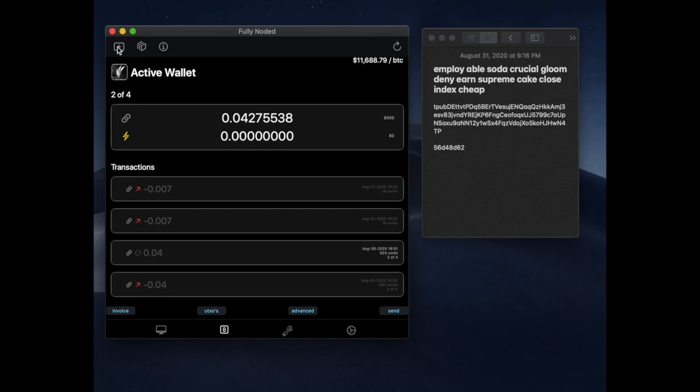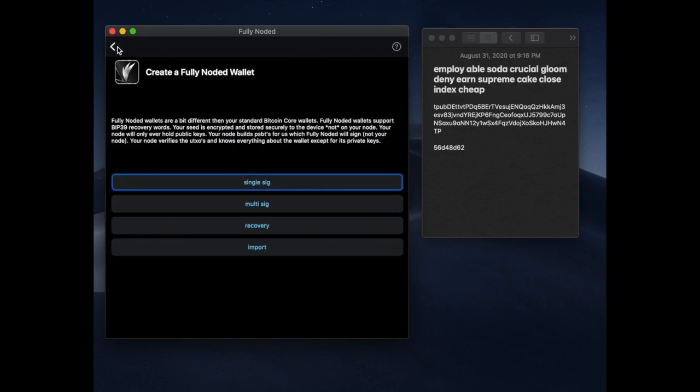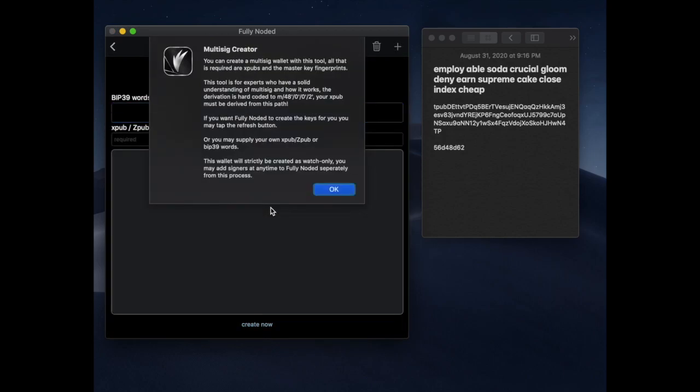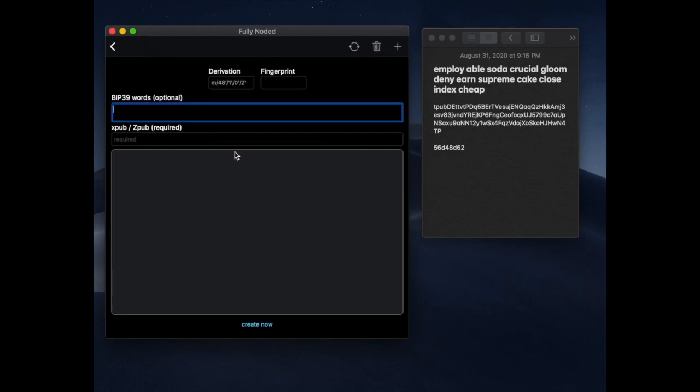Okay, we're going to come over to the plus button here from our active wallet tab to create a wallet. We're going to choose multisig. You'll then be presented with a little explainer. Basically, this is fully customizable. So in this big text box here, you're going to see your fingerprints and your XPubs appear.